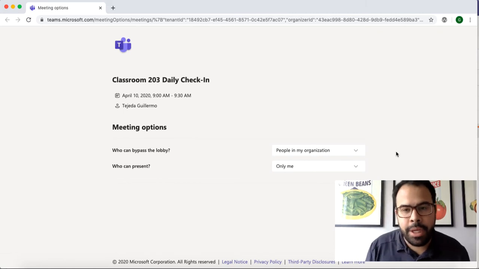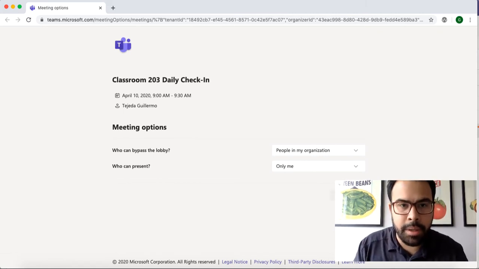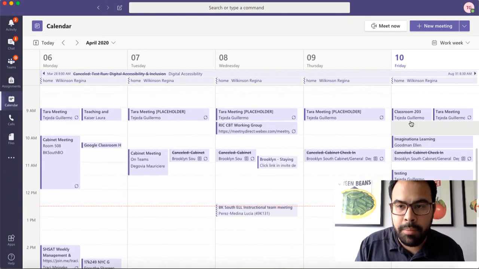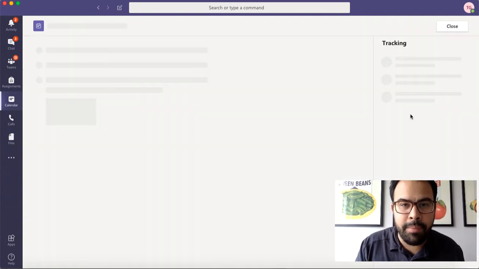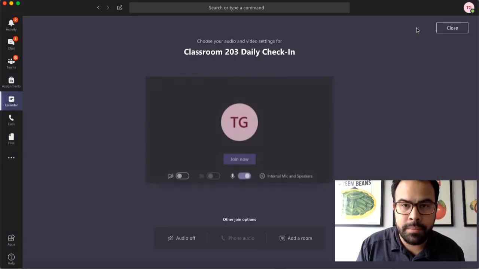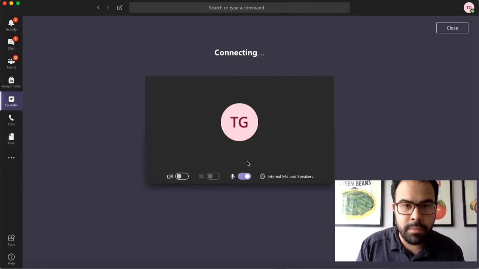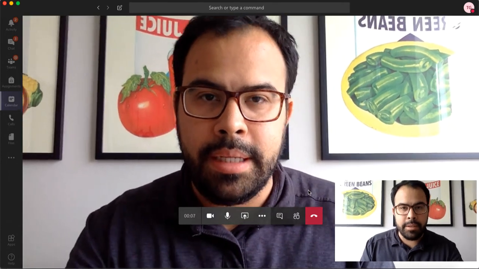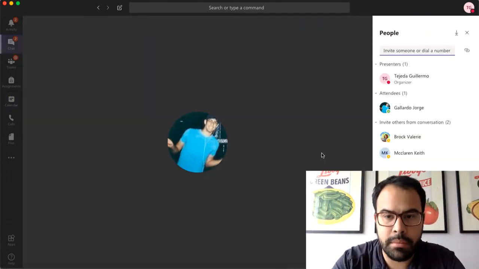Now that the configurations have changed, let's go back to Microsoft Teams and start the meeting. So we're going to go to the meeting, Classroom 203, that we set up and applied these configuration settings for. And I'm going to click Join to start the meeting. I've already invited Jorge, so he will be joining us shortly. The meeting has now started, and I'm going to wait for Jorge to join us.